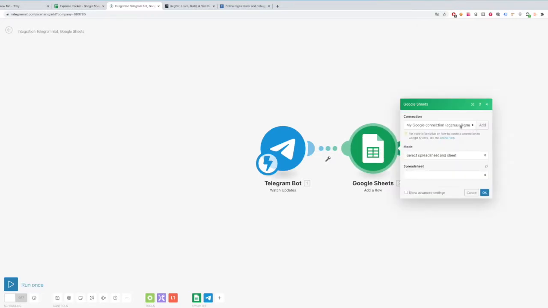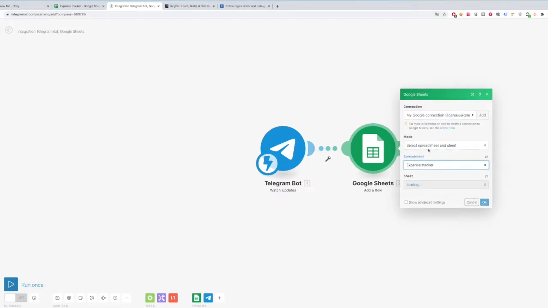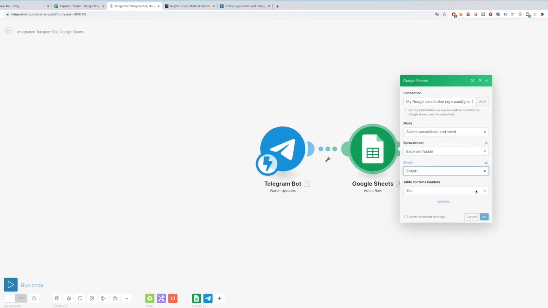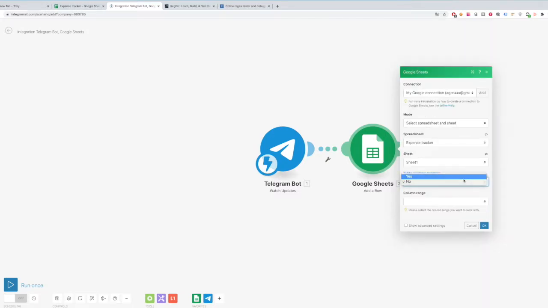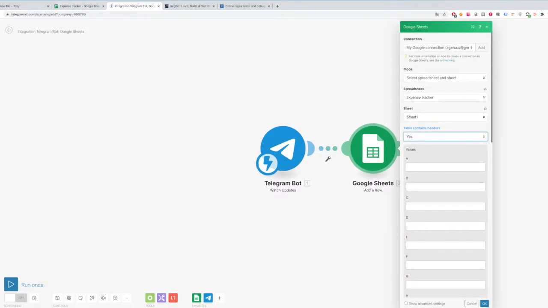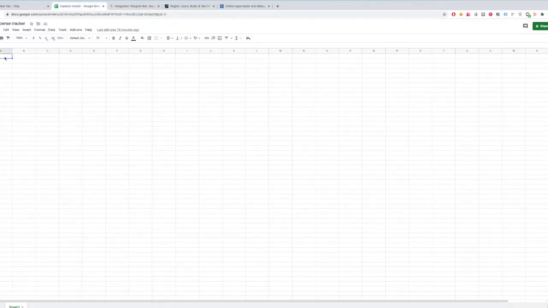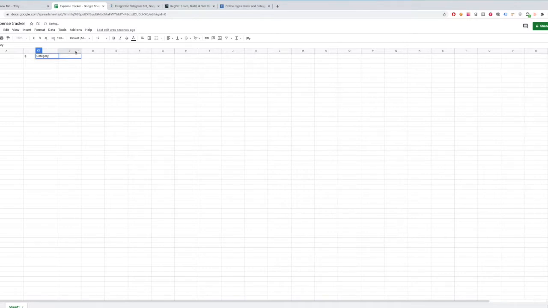Click on Google Sheets. You need to establish a connection here and then here we leave it for select spreadsheet and sheet. For spreadsheet we select expense tracker, then sheet 1. Table contains header, no, yes. Let's put yes even though we don't have the headers here, but let's put some date, amount and category. So now I have 3 columns here.